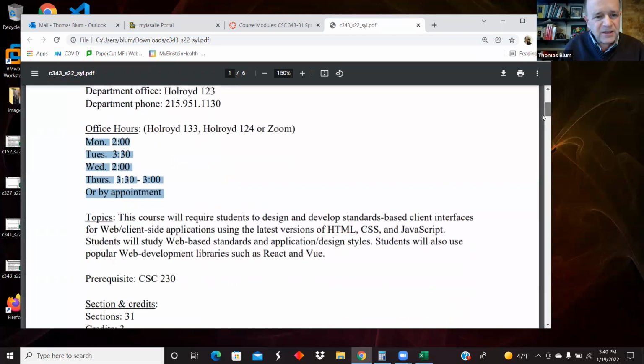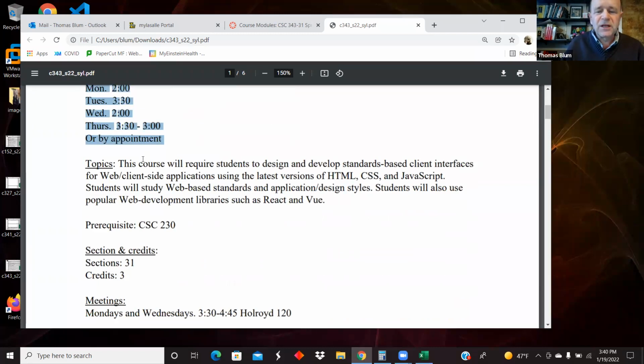Okay, so what's in this class? It is a web development client-side course. Client-side means that the code that we will write will typically be run on the web page that the user is looking at in a browser, on a computer, and that computer's CPU will be used to execute the code.